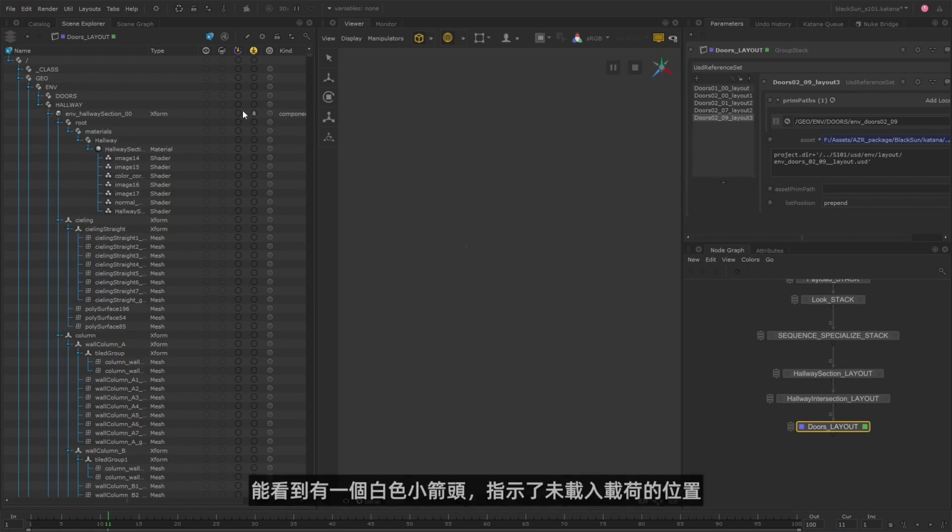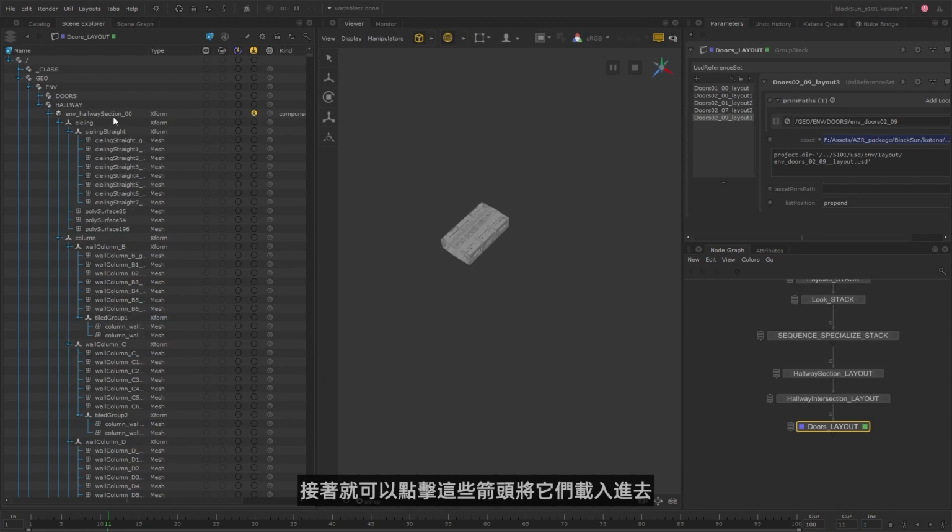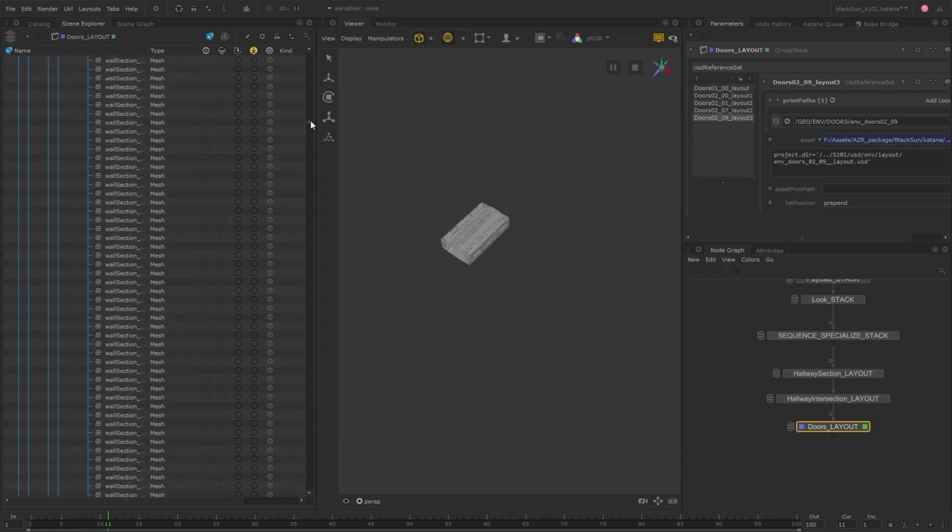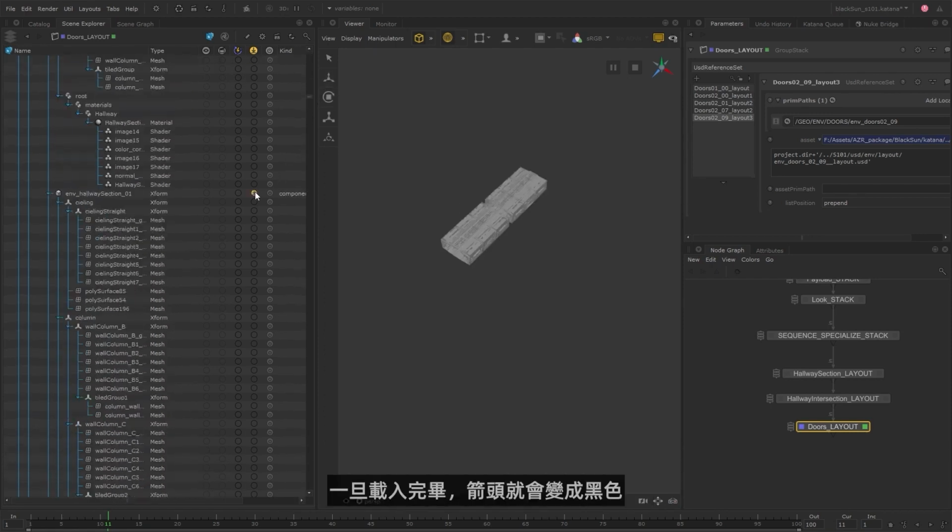You'll see a little white arrow to indicate where the unloaded payloads are, and I can then click these to load them in. Once they're loaded, the arrow will turn black and the background color will change to indicate the load state being used. I'll go into a little more detail on this in a moment.